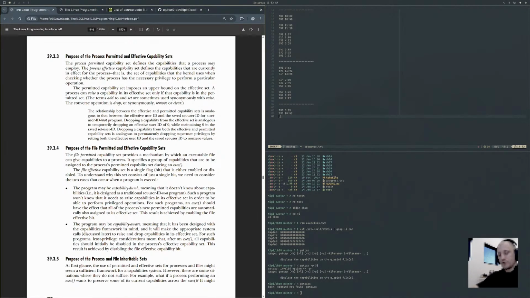Purpose of the process permitted and effective capability sets. Oh, okay. I feel like I'm slowing down here on the capability stuff. Okay. Well, we're in the 800s. That's something to celebrate.